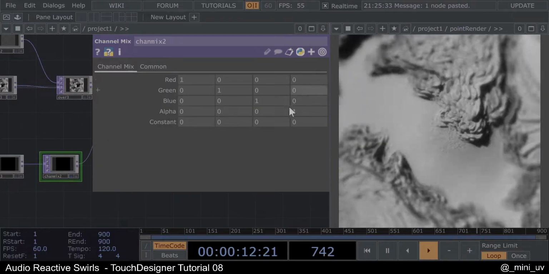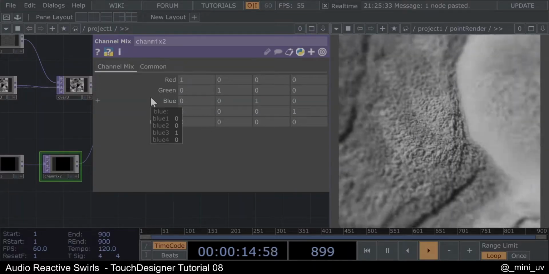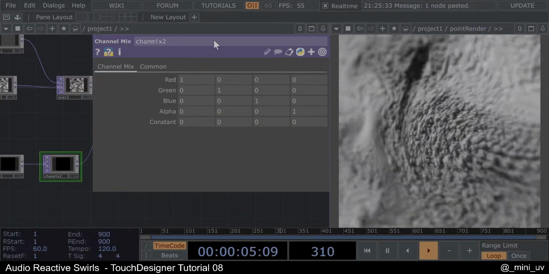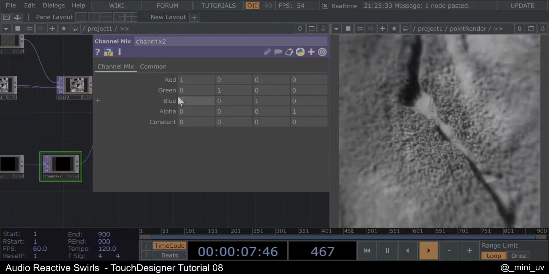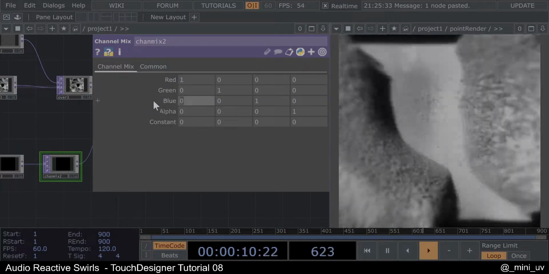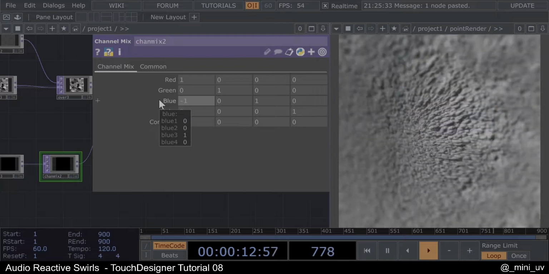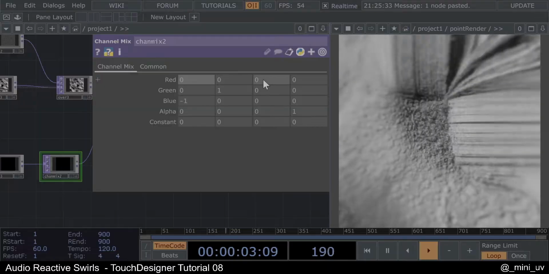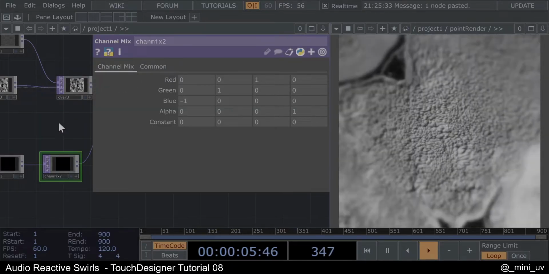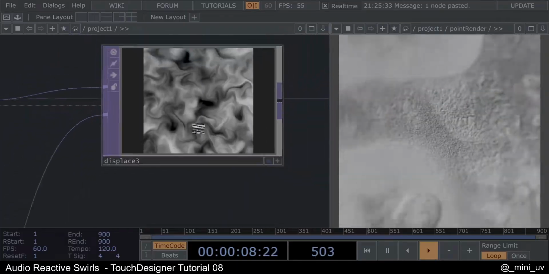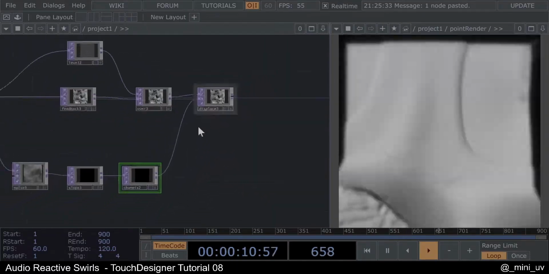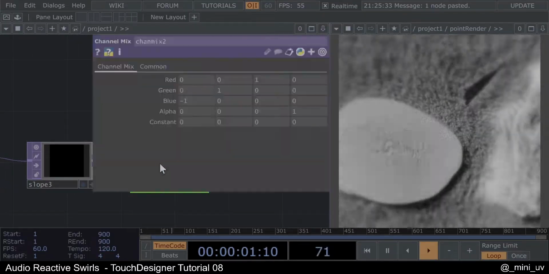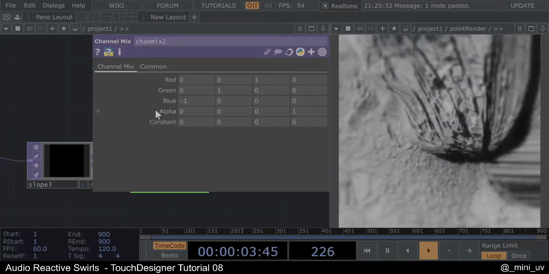So we have this matrix and we can basically rotate the vectors 90 degrees to calculate the perpendicular vectors. We're doing it with the blue and red channels. So blue should be -1 over here and 0 here, and the red should be 0 over here. Then we get those nice swirls. Basically what we're doing is multiplying the blue channel with -1.